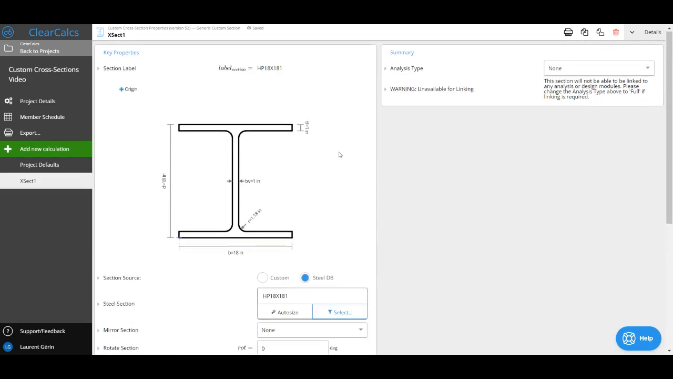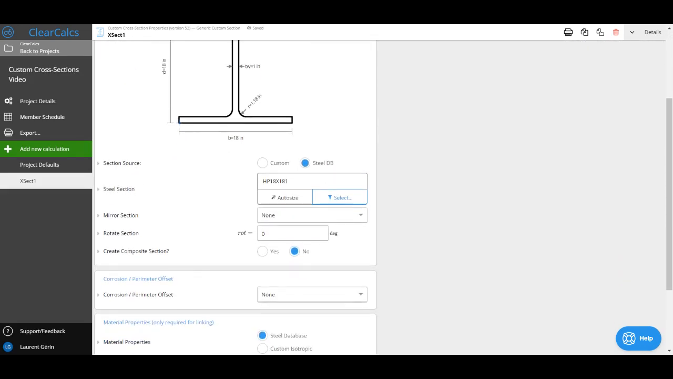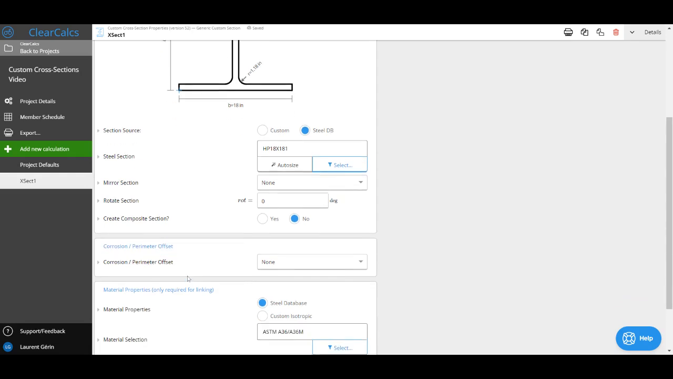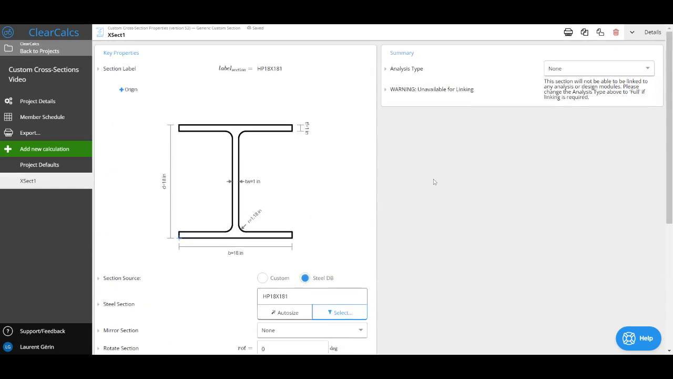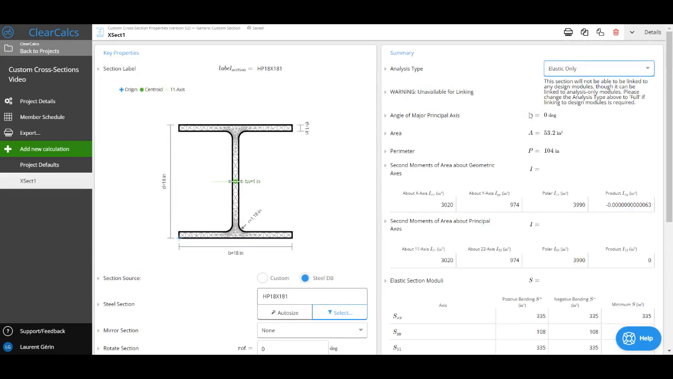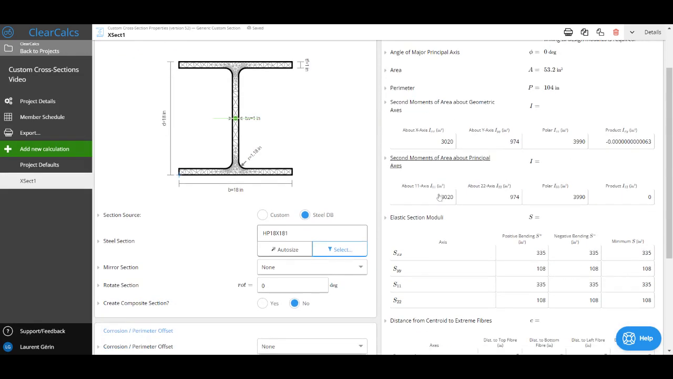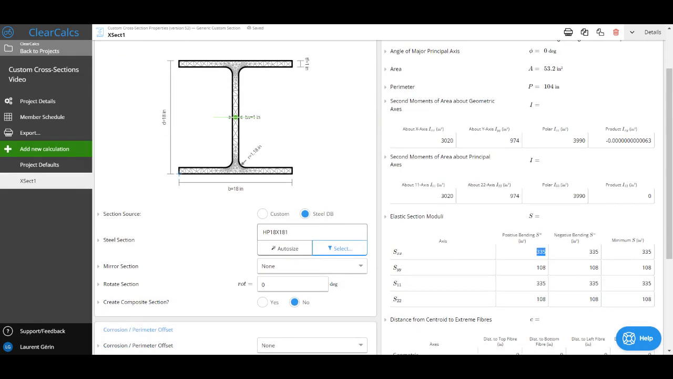And you'll see I'm choosing a pile here for a very specific reason, and that is our corrosion and perimeter offset. So right now it's set to none. What I'm going to do now is run just the elastic analysis. So we're going to let this run. And so you can see here, for instance, my section modulus is 335 cubic inches.